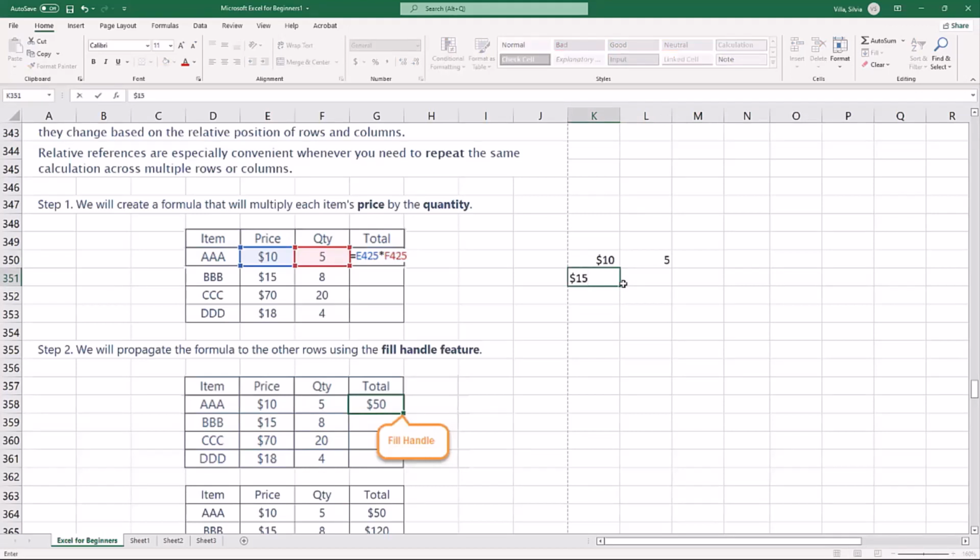I want to type in here the same example because this is a picture. I want to put an 8. In here it is $70. And by 20 quantity, and $18 per unit. Okay, so in here, I'm going to put the equal sign, but instead of typing 10 and 5, I'm going to select the cell. I'm going to select this cell, and then I'm going to multiply by this cell. And now I'm going to get the result.